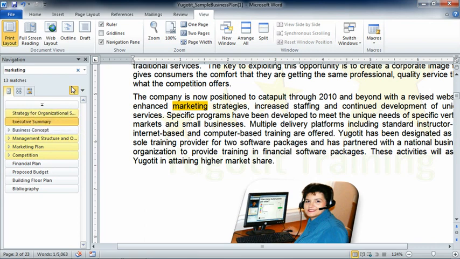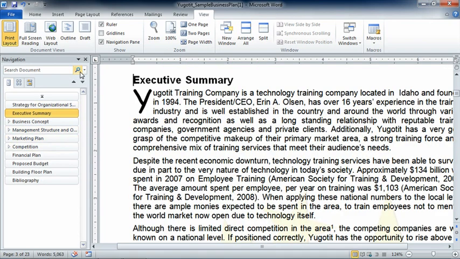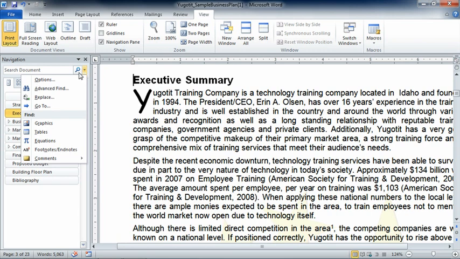By moving up, go ahead and clear out our search, which is the X, and then click on the drop-down just to the right of the little magnifying glass. Here we can set up our options. We also can choose Advanced Find, Replace, Go To, and we also can choose whether we're looking specifically for graphics, tables, equations, footnotes, endnotes, and comments, those things that I just talked about.